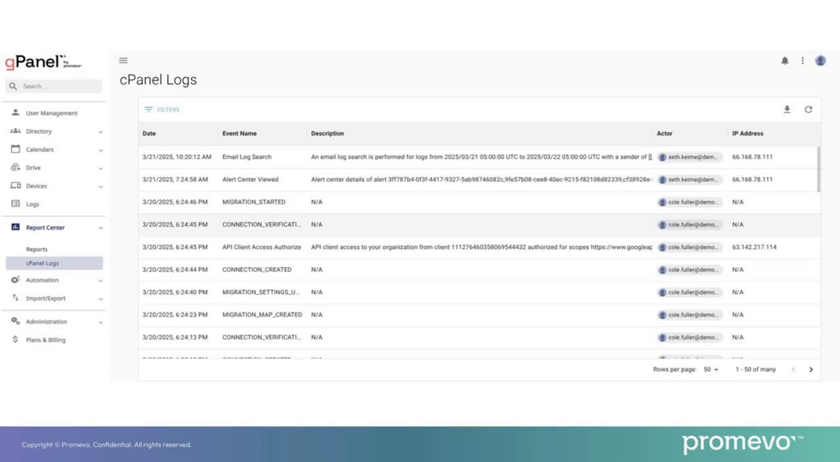gPanel logs provide admins with a record of all admin activity, allowing them to trace the sequence of actions, identify configuration modifications, and help pinpoint potential errors. This is helpful when you are trying to troubleshoot and resolve issues that may arise when changes are made within the Google Admin console. Specifically regarding Drive, there are going to be 4 events that you can look for.